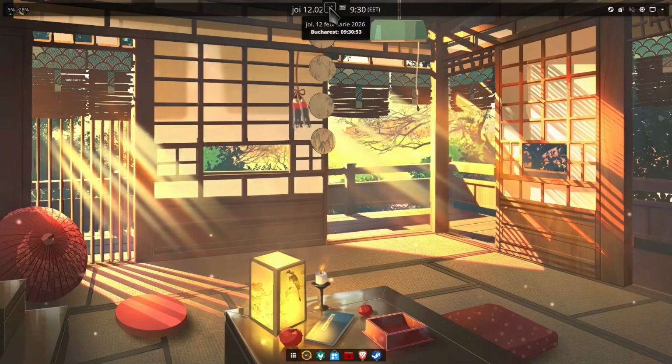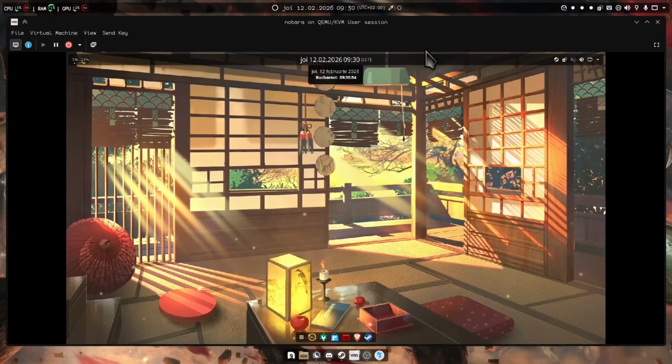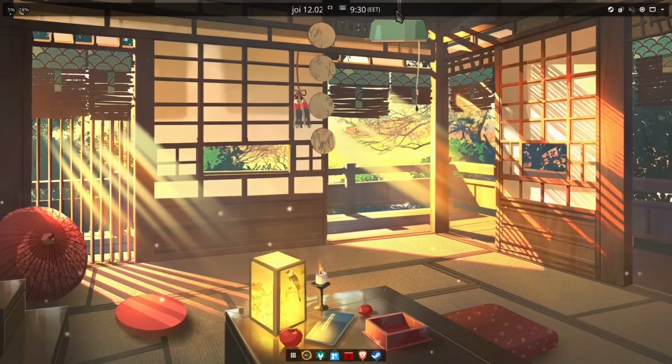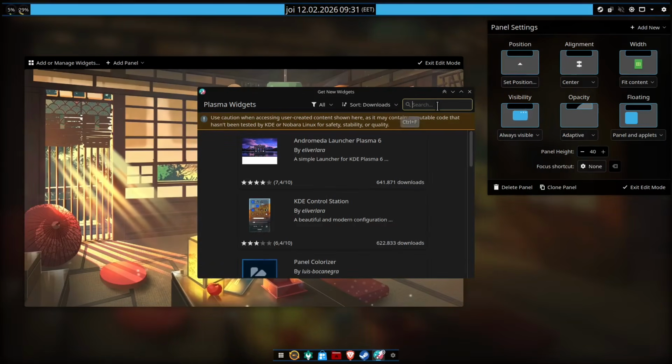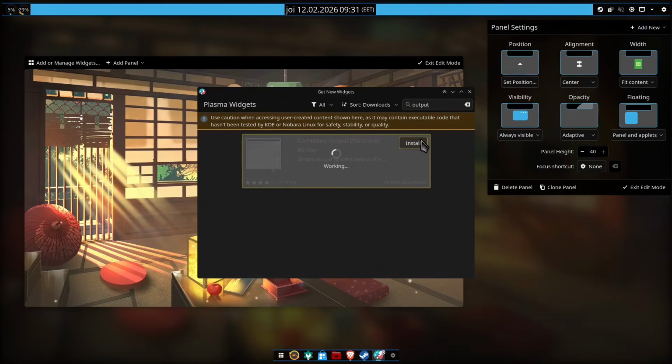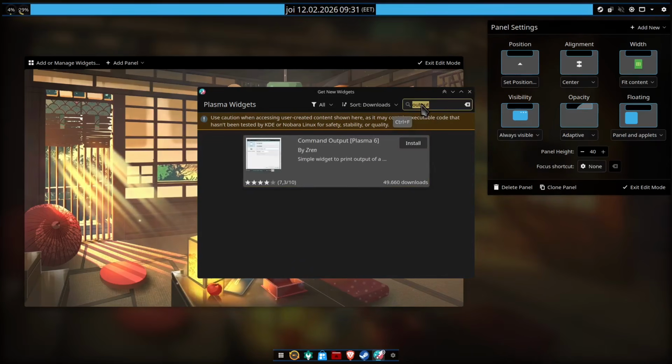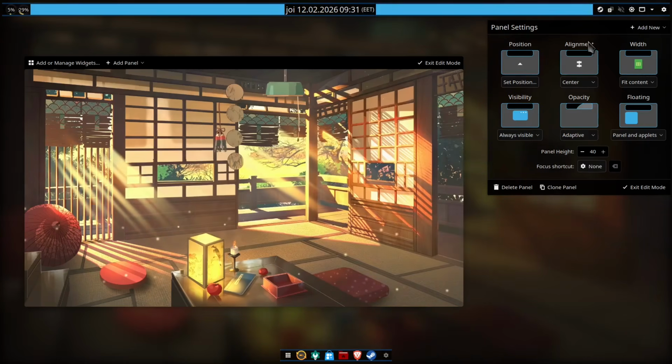Now I also have a bit of text in here. In order to do that, you have to add a widget, get new widget, and the widget is called output command. You just install it from here, and since we are here, let's also install panel colorizer. I'll show you in a bit what it does.